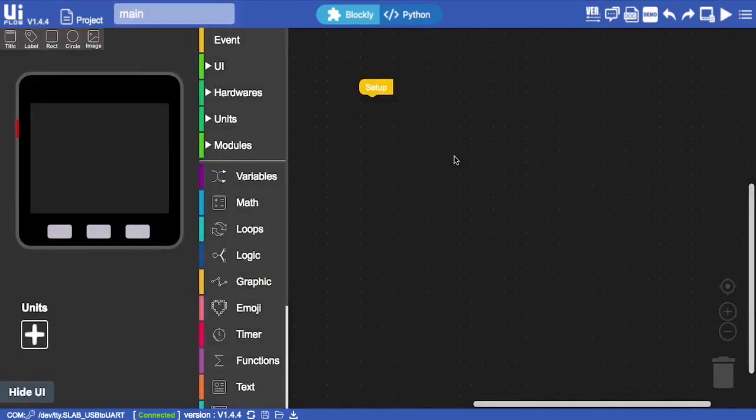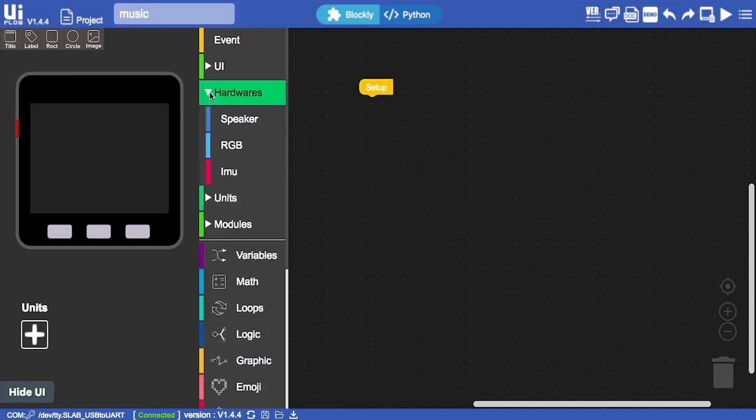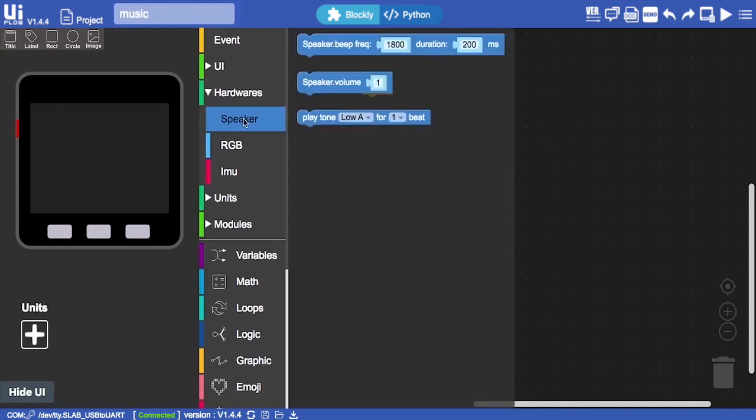So back in UiFlow, and this time we're going to be focusing on music. Let's first name our project. And then we can start to have a look at the music blocks. The music blocks or speaker blocks can be found in the hardware section. If we look in the hardware section and then open speakers, we can see that we have 3 different blocks.